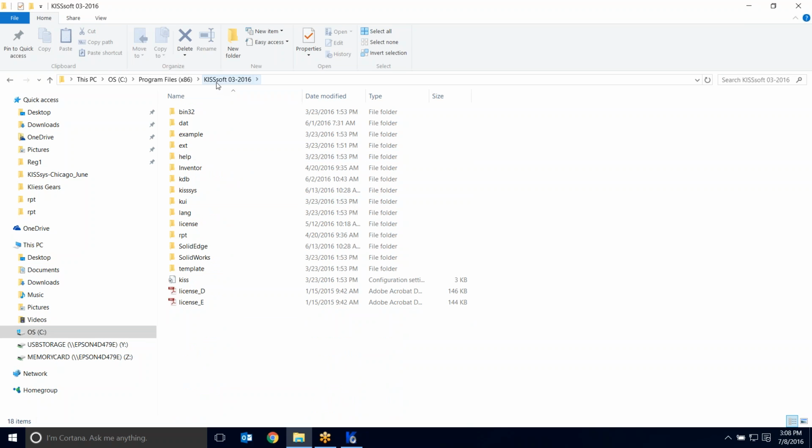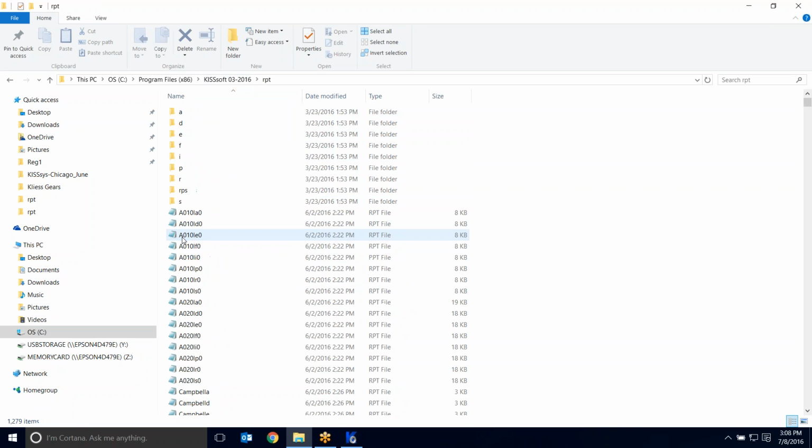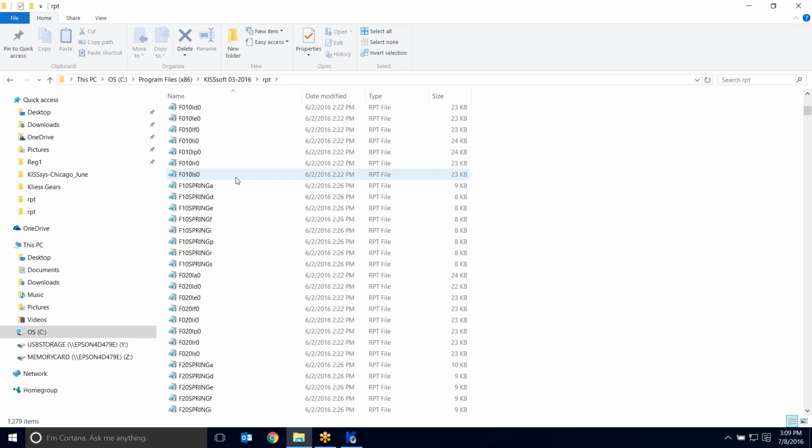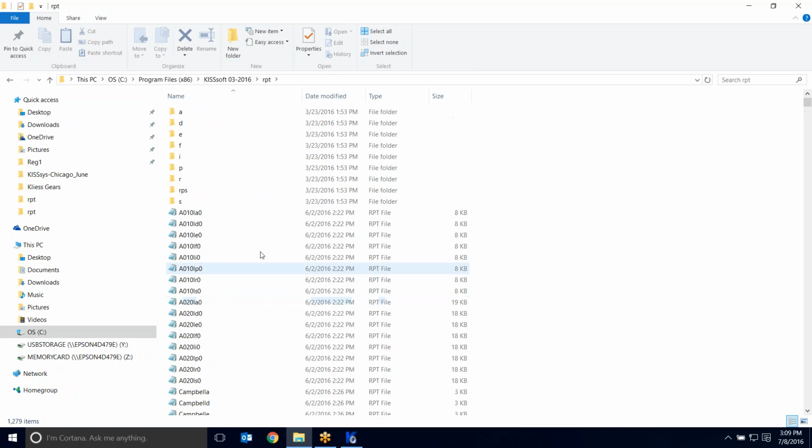KISSsoft, in this case I'm looking at 2016. It'll be the same for 2015. All of your report files are located in the RPT folder under KISSsoft. These we never change. Okay? This is standard with the program. You don't change these files.